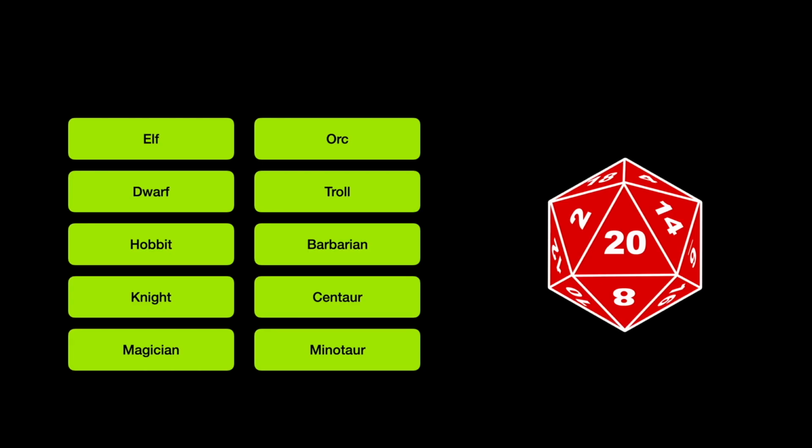We are going to have a dice that in our case is going to have 10 faces, but this is a typical Dungeons and Dragons dice that has much more than that. And depending on the dice roll, we are going to be assigned to either of these mythic races over here. We could be an elf, an orc, a dwarf, a troll, a hobbit, a barbarian, a knight, a centaur, a magician, or a minotaur. These different races can have different powers, but those are expansions that you can add later on.